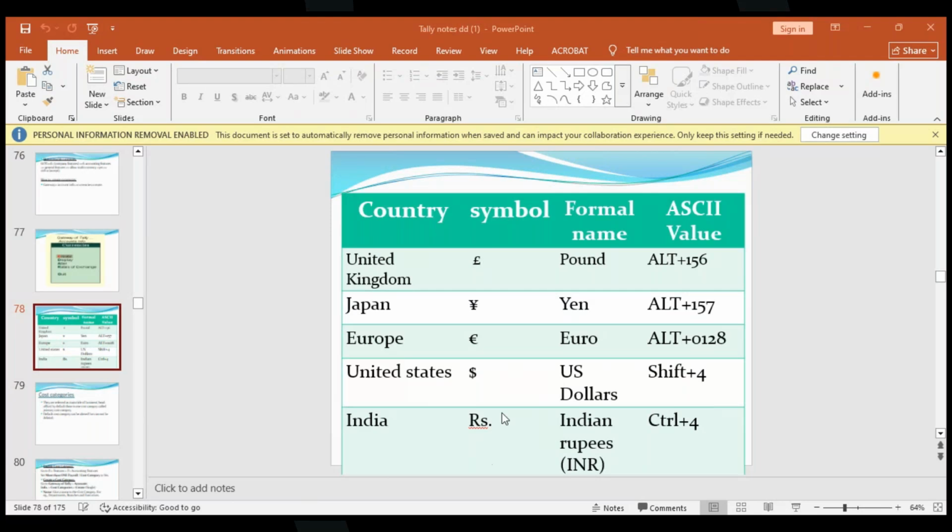I don't have those number keys, ma'am. If I press Alt plus 156, it won't come. It's okay. If it is not there, just do shift and dollar. Do only the dollar symbol. Okay. That's what I asked: who doesn't have them, put a message.